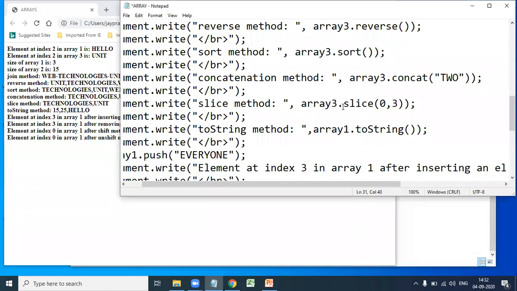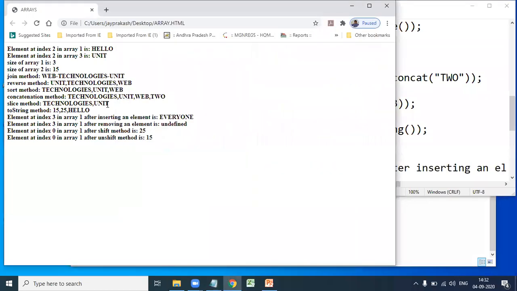So it also returns the index 2 element, that is, technologies, unit, and index 2 is web. Okay. Next one.